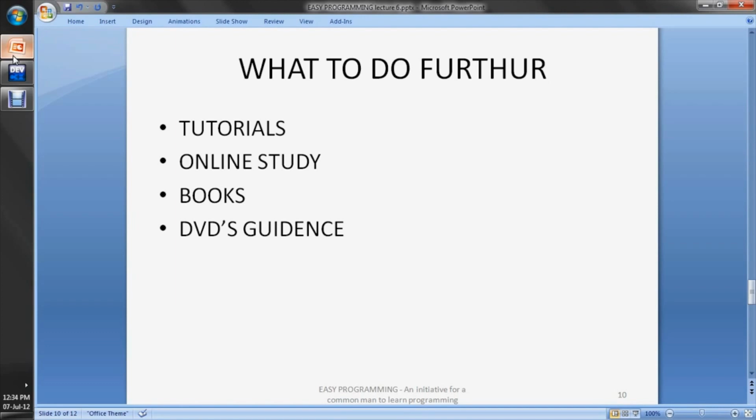There are some books available in the market or online. So read these books and try to learn something more, and there are some DVDs available in the market. So try to buy these DVDs and learn something from them, because programming is all about learning, all about practice, all about practicals. The more you work hard, the more efficient a programmer you will be.